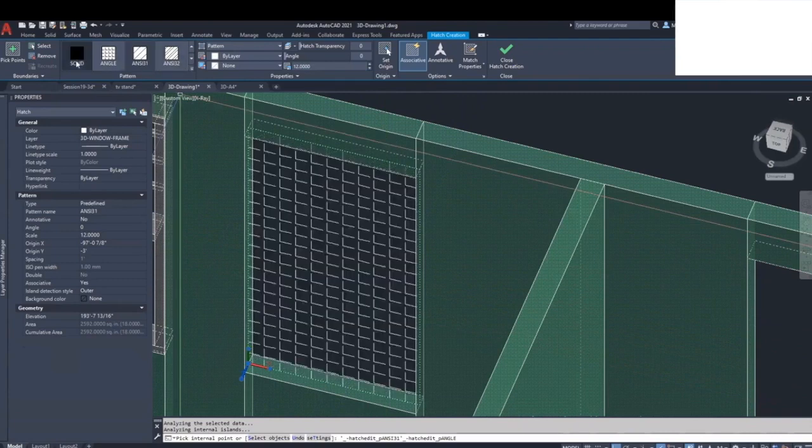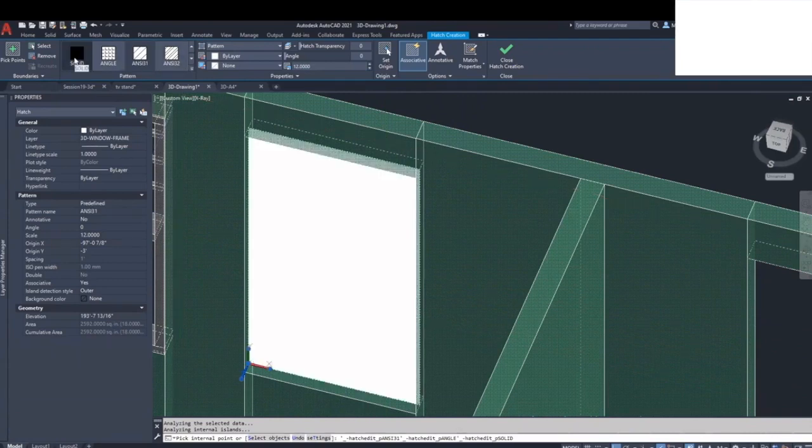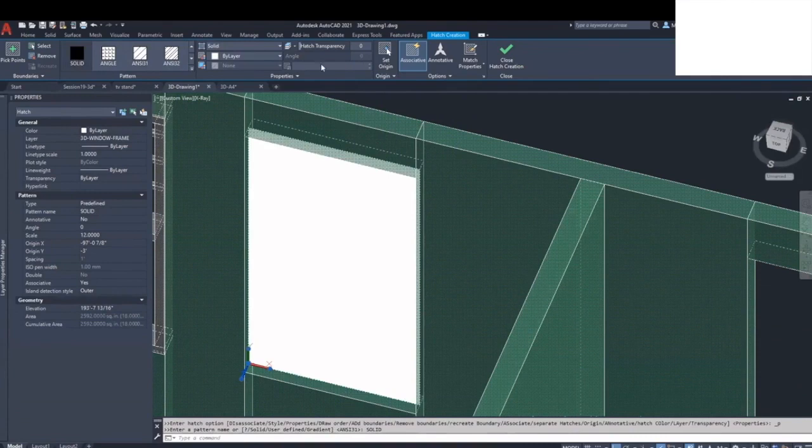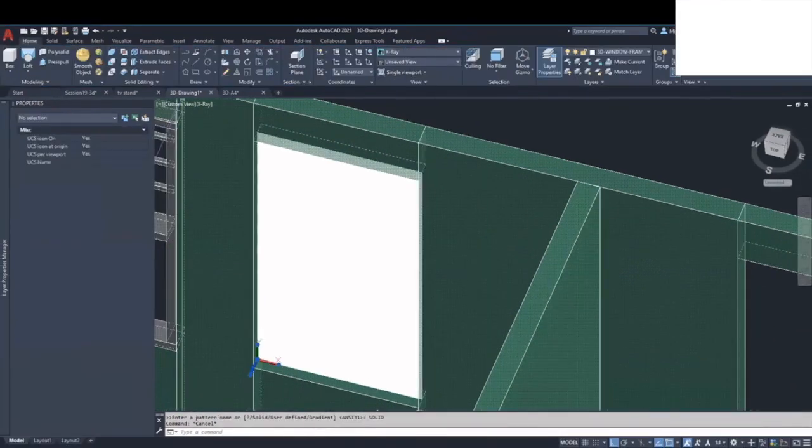I can pick a solid hatch, which again makes it solid. If I did that, what I can do is, hold on, I have to move my screen down because my Zoom window is blocking it.